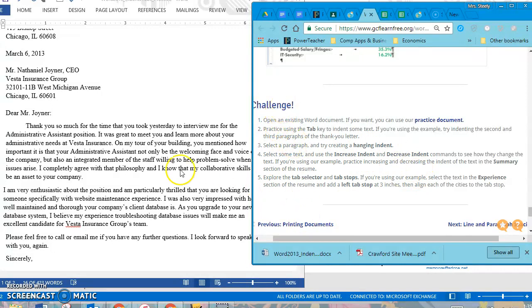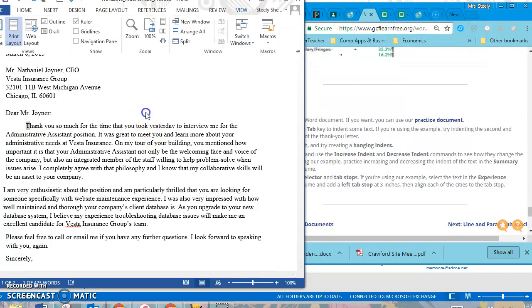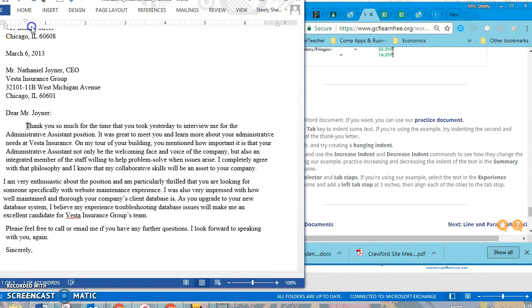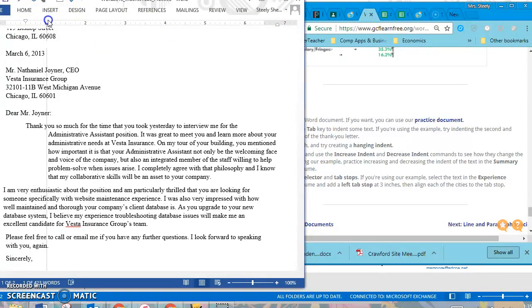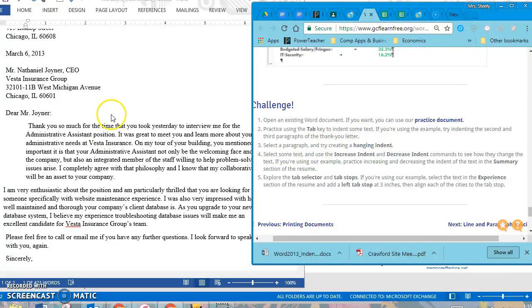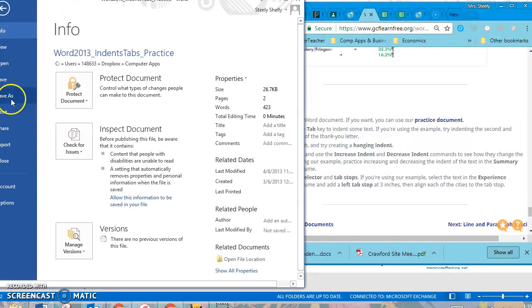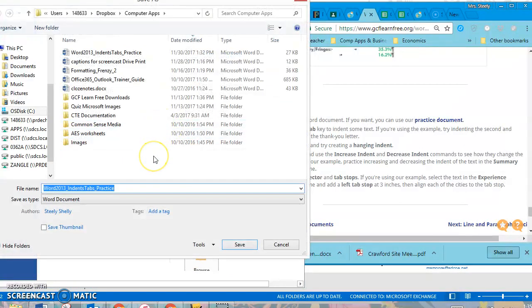So you're going to go through these challenge steps with this practice document, making sure that you can see the ruler using the tabs that you've created and following the instructions in there. And that is how I want you to do these activities. When you're done, you want to save it. I'm going to recommend that you save it to the same folder every time like I do, and that you save it as your name and the assignment.